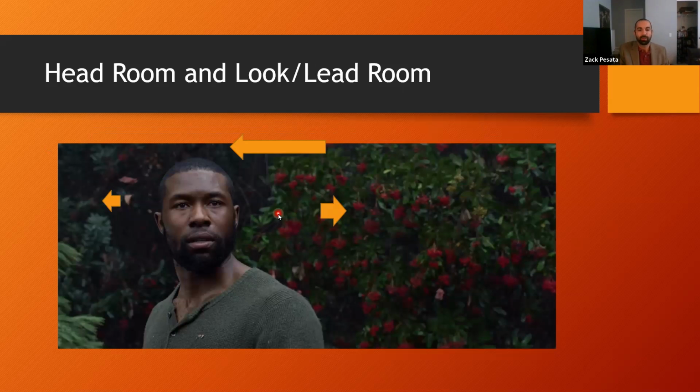Often when you're framing a subject, you want to give them headroom and look room or lead room. Headroom is just a little bit of space from the top of the subject's head to the top of the frame. And then look room or lead room is spacing on the sides of the frame. Whenever your subject is in a dialogue scene, usually whoever they're speaking to, you want to give a little bit of room in the rest of the frame.